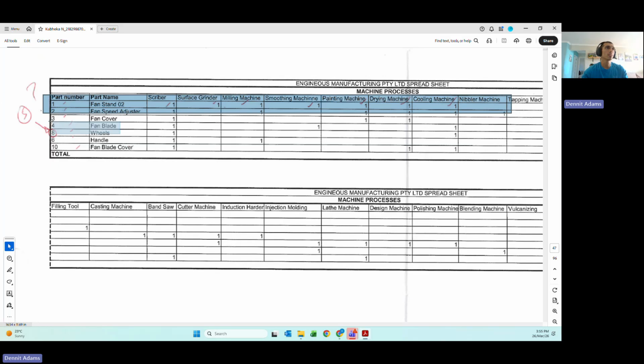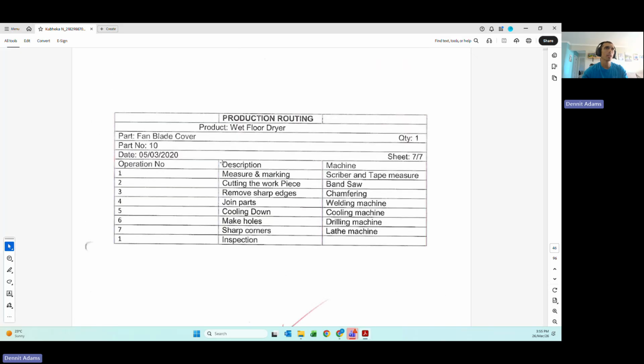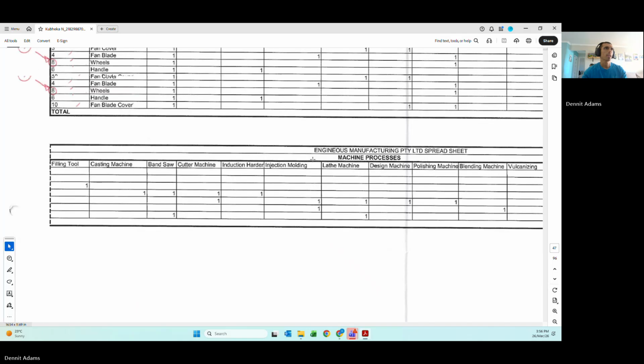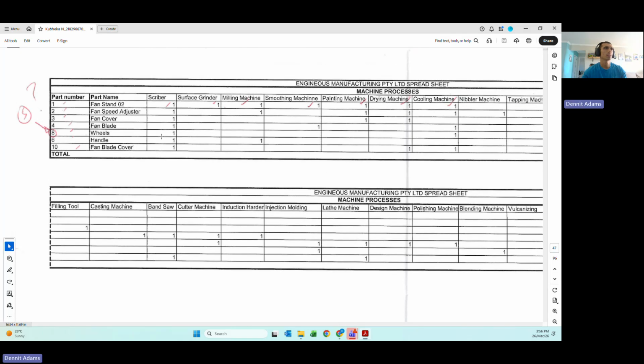As you can see here, her wheels, part number 8. That's a little mistake, and I'll show you why, because I'll go up to the wheels. There, that's part number 5. So she's changed the part number, a very critical error, which I don't want you guys to make. If we look in more detail, there's a measure and mark out with the scriber, so there's the scriber machine. And then she's got injection molding, cutter, design machine, lathe machine, polishing, cooling. Okay, so I'm going to try and remember that for us. Scribe, inject, cut, design, lathe, polish. Okay, so the machines are as follows for the wheels.